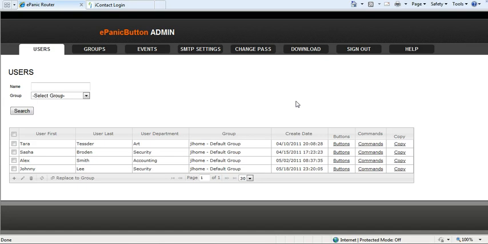Groups essentially are ways you can organize users so they all get the same buttons, or a way that you could assign a group of people to receive an alert. So for instance, let's say you have an art department. You can create an art building group and everyone in there would get the same buttons. And then conversely, if you have an emergency message and you want to send it to everyone in the art building, then you can just assign it to the art group.